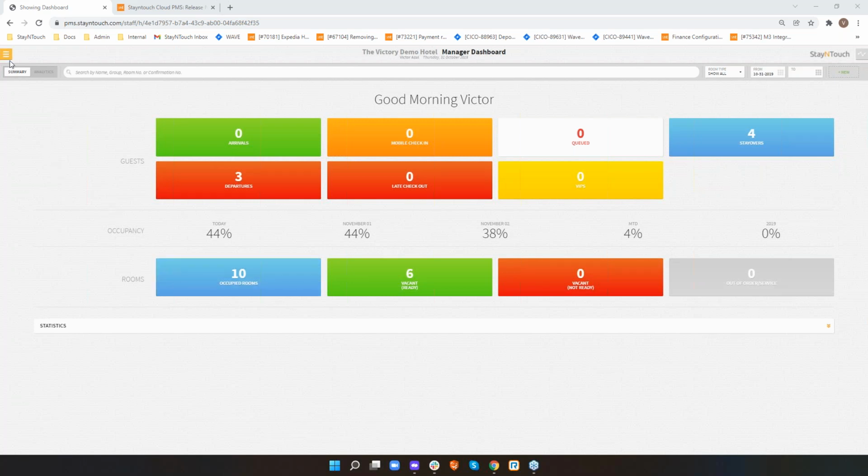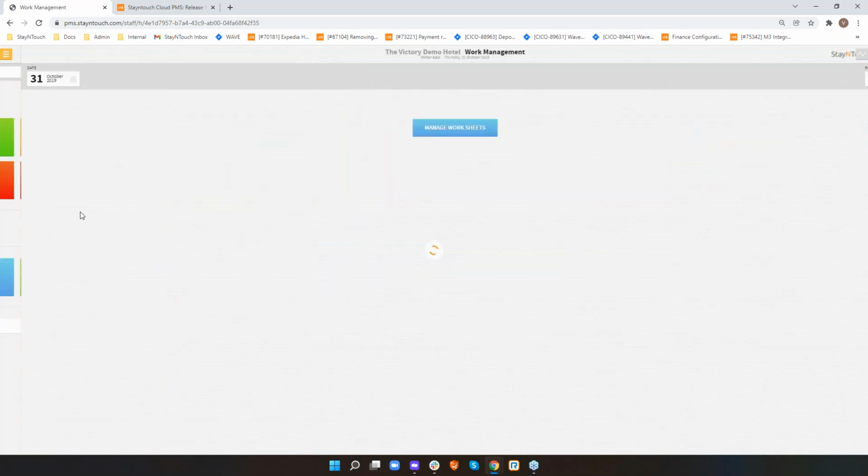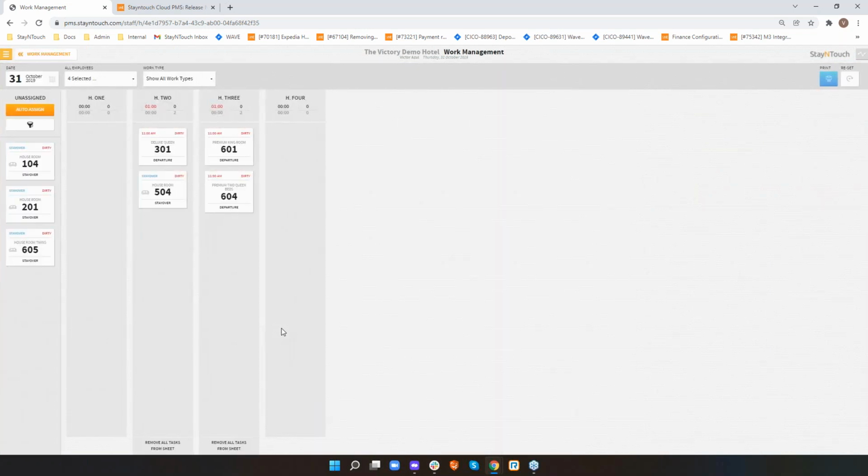So going over that, to get to the housekeeping section, you go to the menu, housekeeping, and then task management. Under task management, I'll go under manage worksheets. So currently right now, you'll see the reset button on the far right corner, it's grayed out. Currently I have a couple of rooms assigned to 2 different housekeepers.